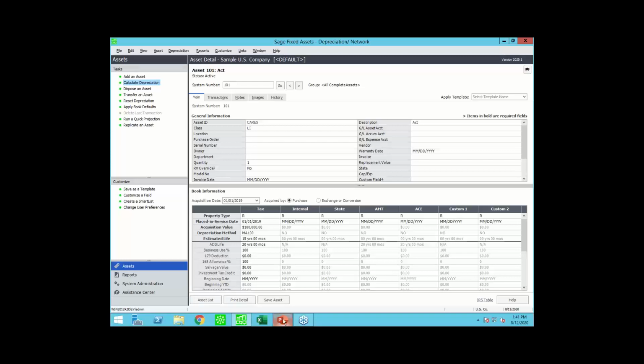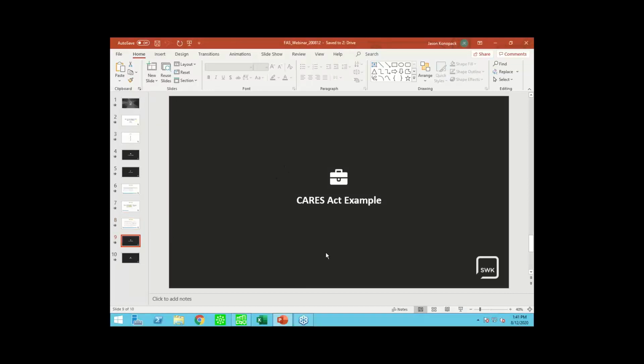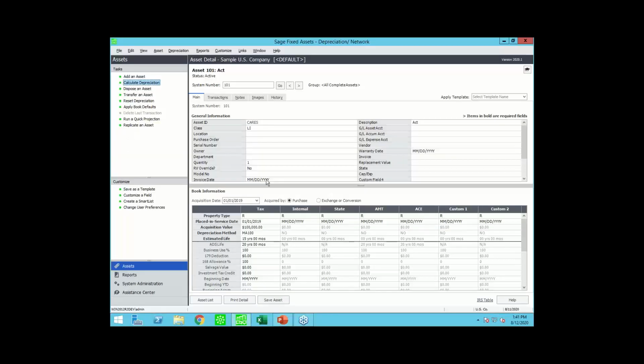All right, so that is all I have for the CARES Act. I want to show you a couple more things since we have a little bit of time in fixed assets, some of the things I've run across. So let me see. I think the first thing I want to go over is security. I did a webinar on fixed assets a year ago, and I didn't have time to go over security, so I'm going to go over security.